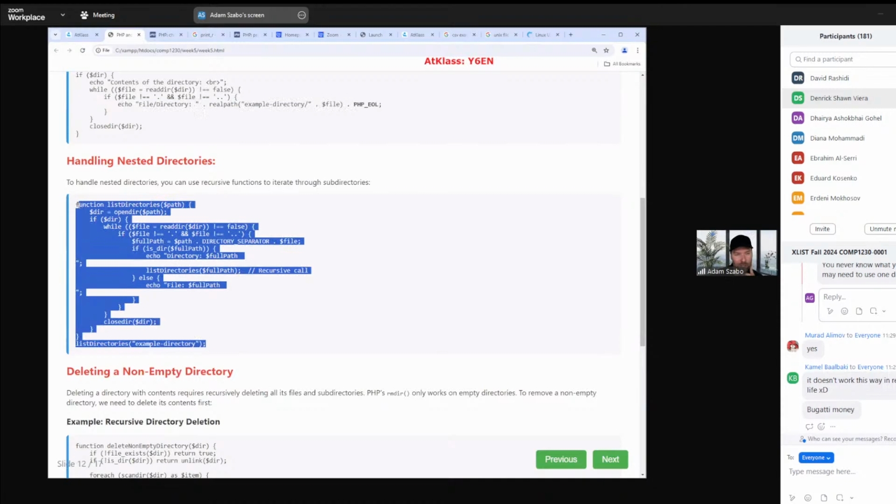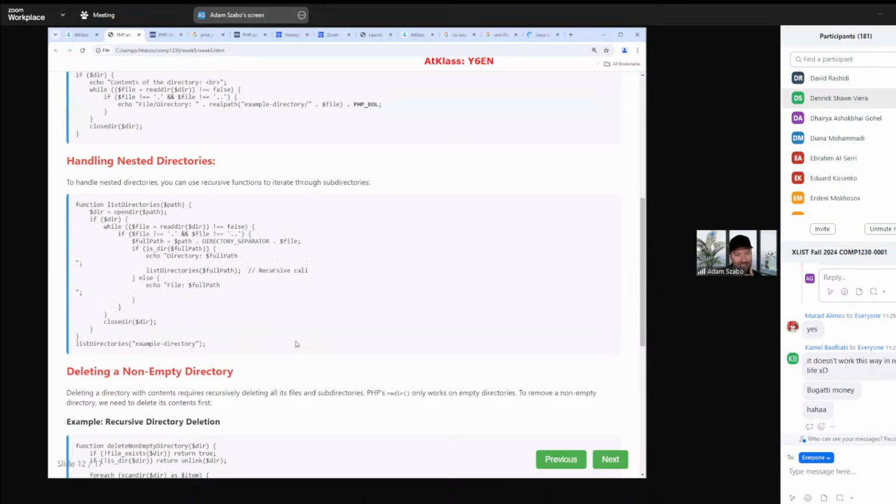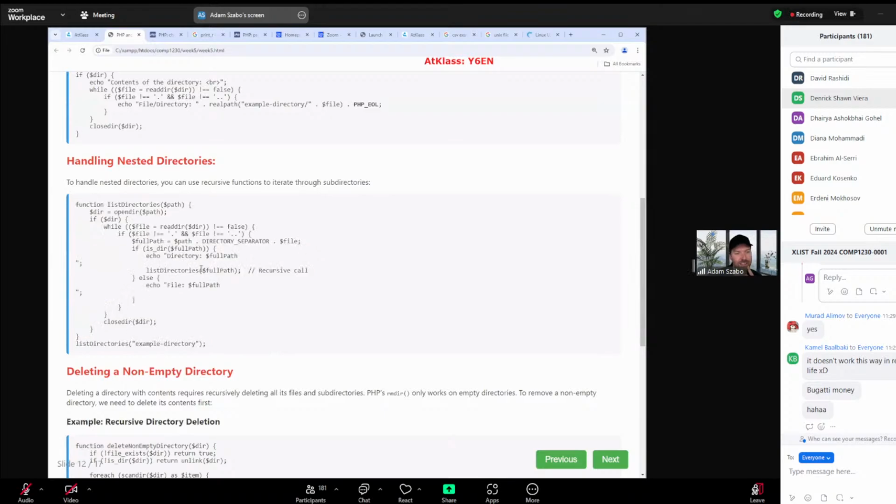Bugatti money, I don't think is in PHP. I don't think PHP can get you there, but not quite. Maybe a used Bugatti, but maybe not the new one.